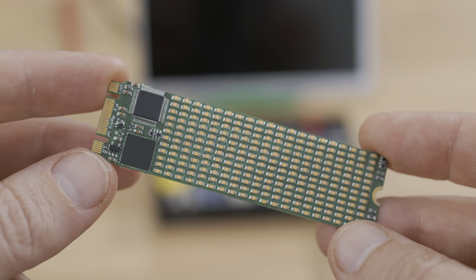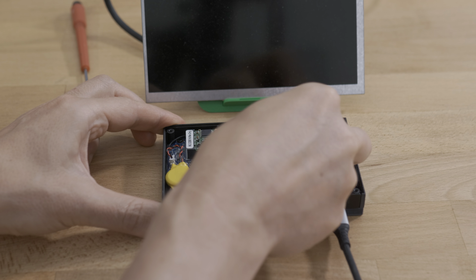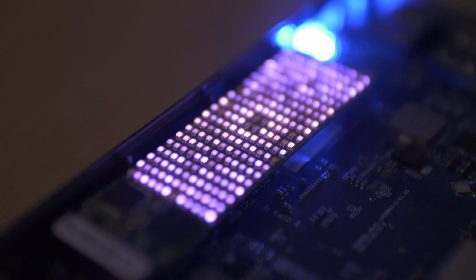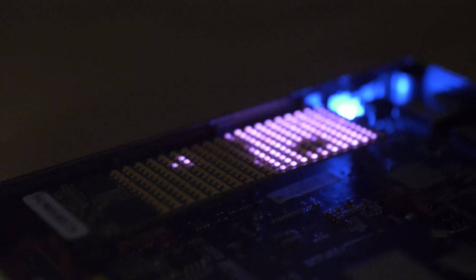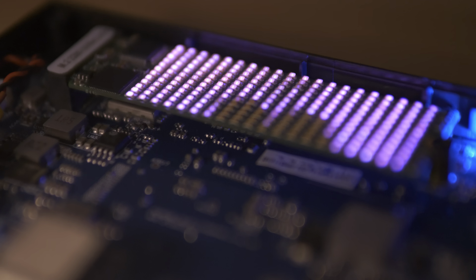Today's project is this little LED matrix that actually plugs into an M.2 slot that is usually meant for NVMe drives. It can be controlled from the browser. I even let the people in the chat send graphics directly to it. This whole project is open source and this is how we pulled it off.